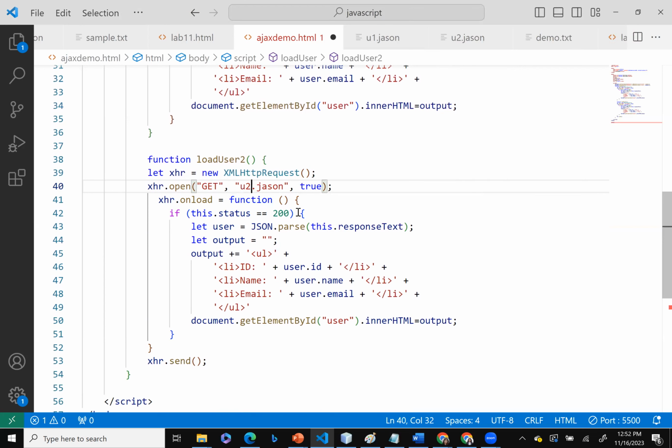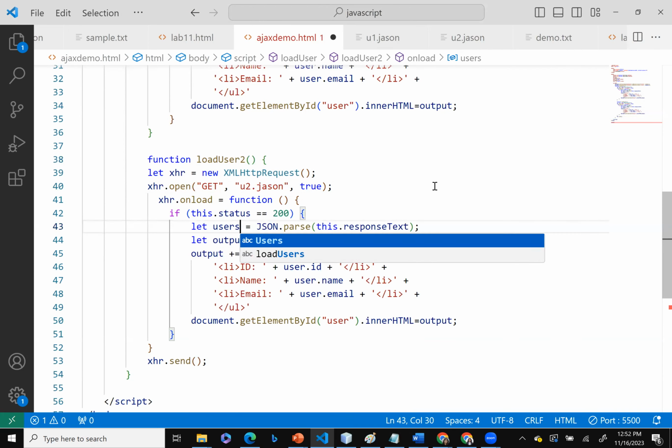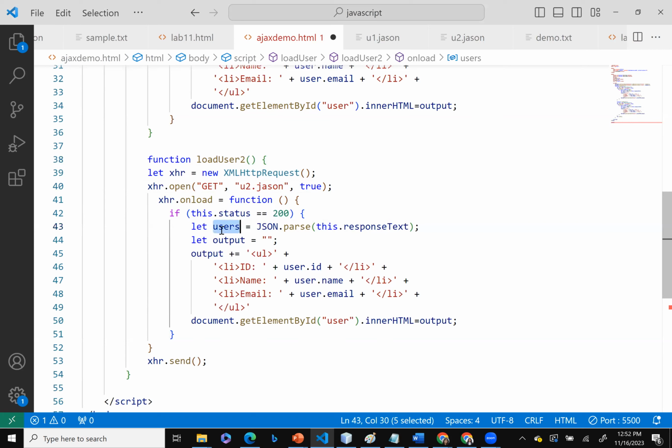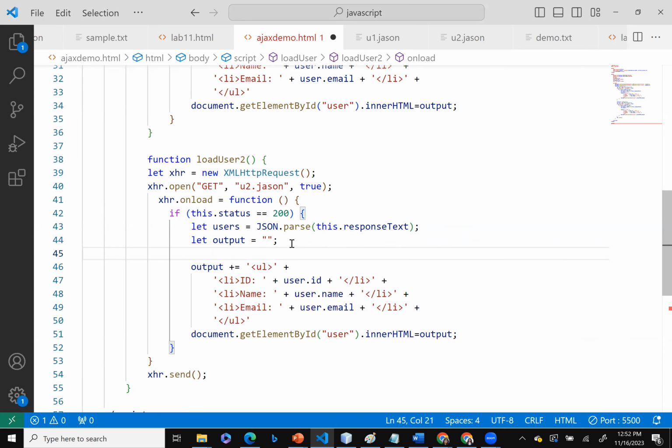XHR onload, call this function. If state is equal to 4, if status is equal to 200, I am going to create another variable to store the JSON file. So let users equal, earlier it was user, I made it users, equal to JSON.parse this.responseText. Let output equal to this. And now we have to use a for loop because it is an array, right?